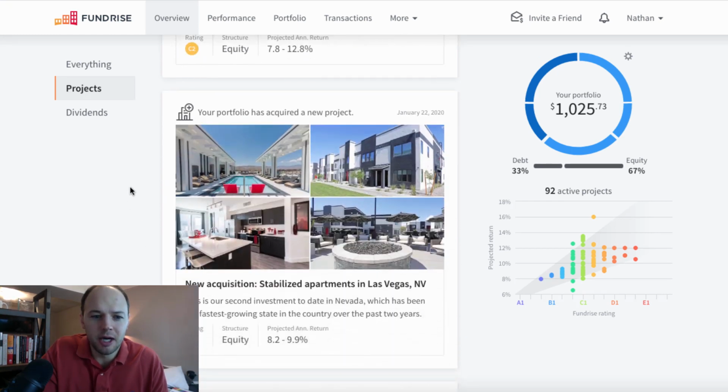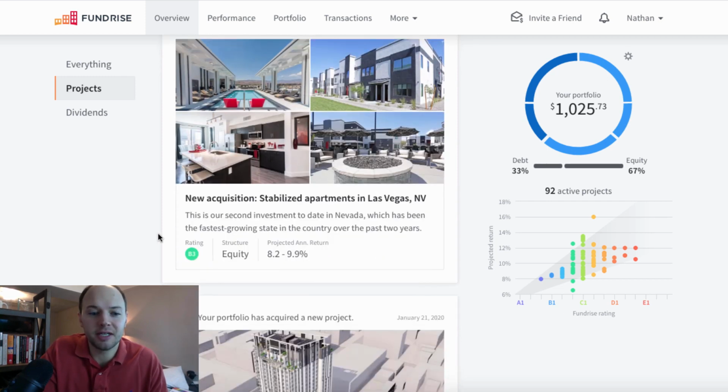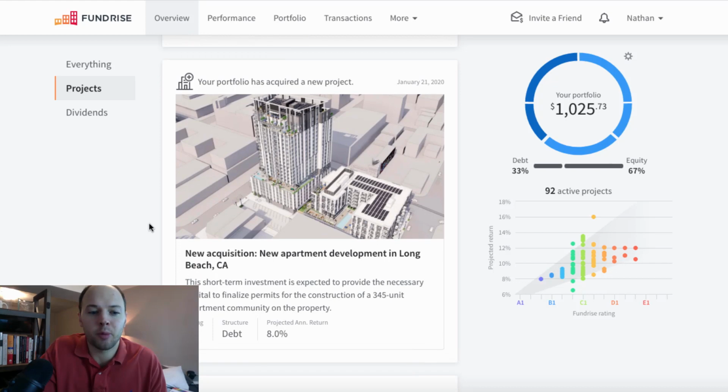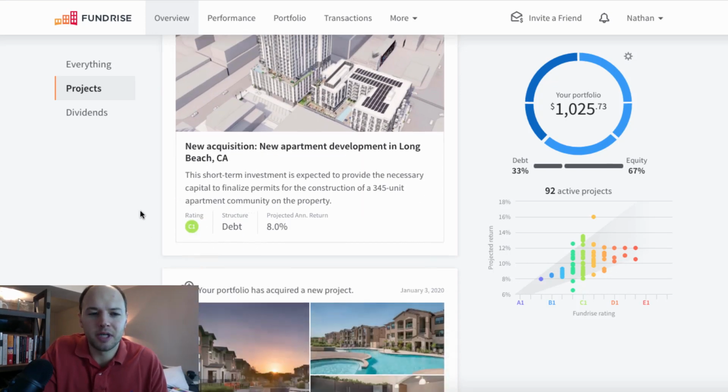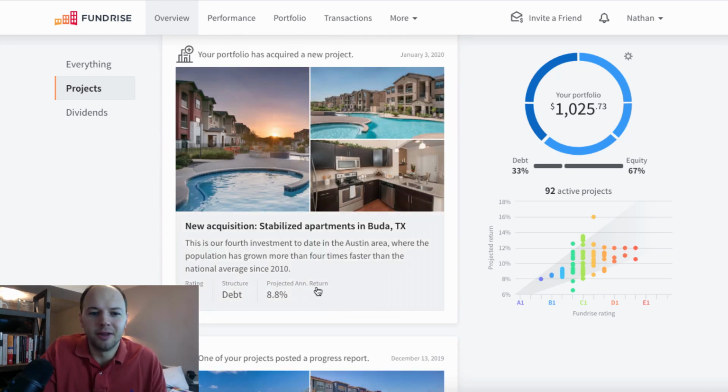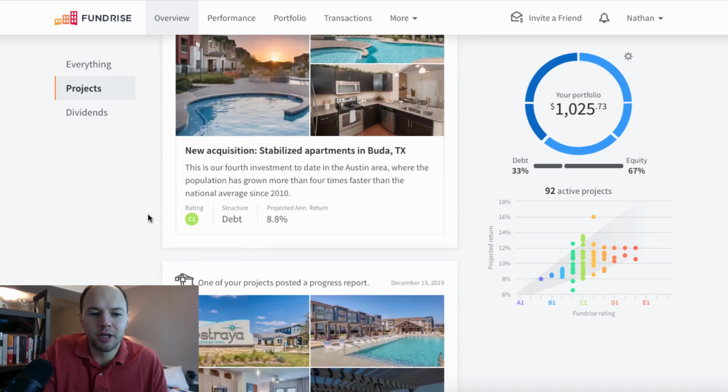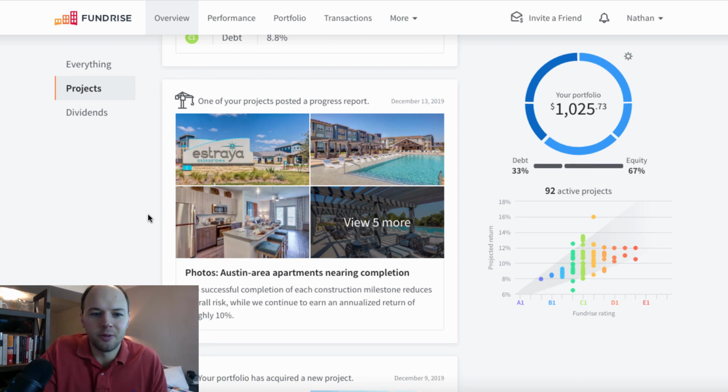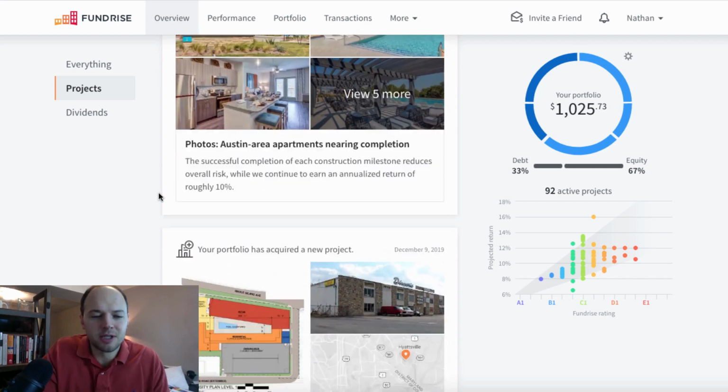You get constant emails, or when you're logged into your portfolio, you get updates of projects or new real estate assets that are acquired. This one was in Las Vegas, a new acquisition for our portfolio. One at the end of January was in Long Beach, California. Another one in Texas was early January. Another one is in the Austin area, so that's in Texas as well. Some apartments, that was in December. So again, the list goes on and on.